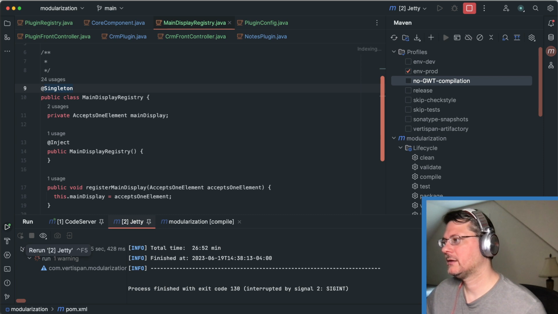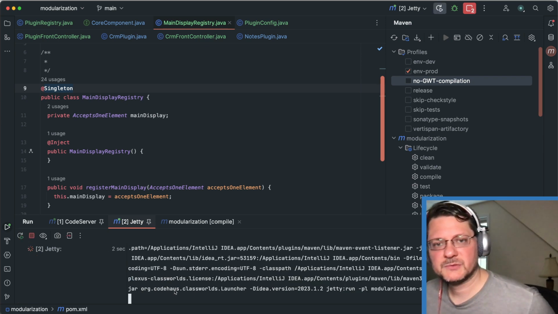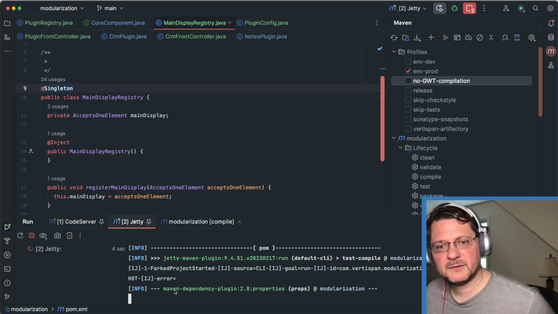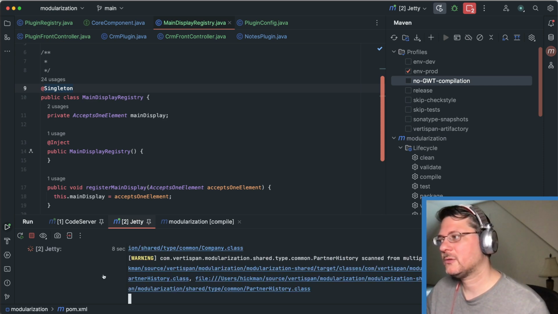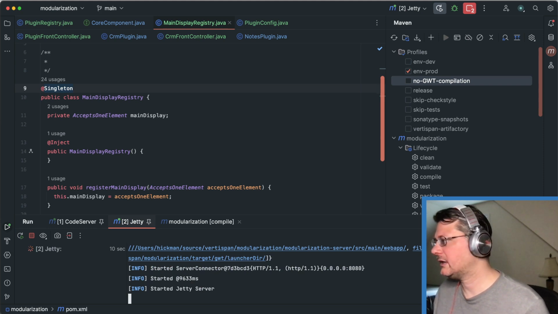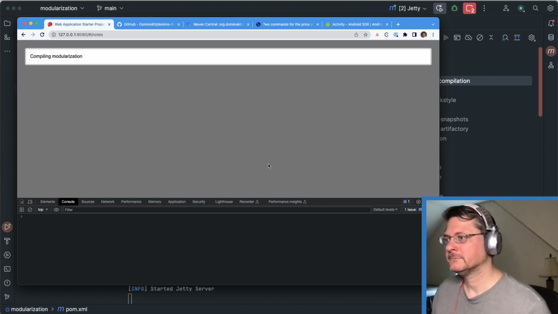Jetty. Let's go ahead and rerun that eventually. There we go. Not sure why it doesn't allow me to click that right away. It sits there for a little bit disabled. There we go. Start it up here. This time it should be fine because it already ran through one GWT compile.